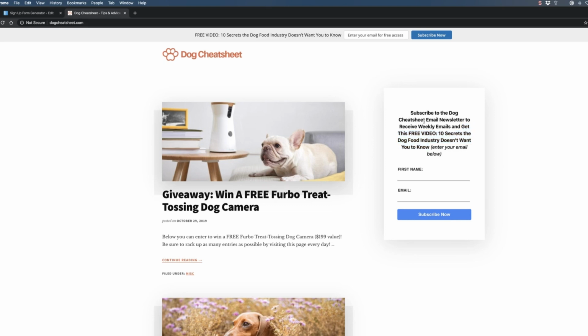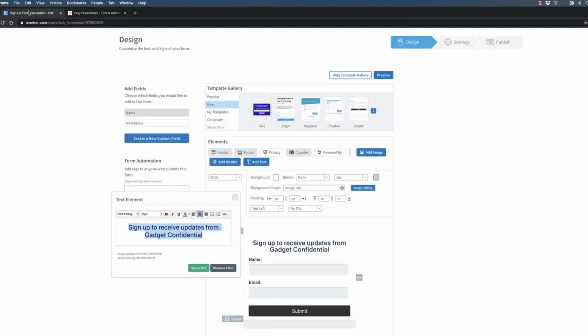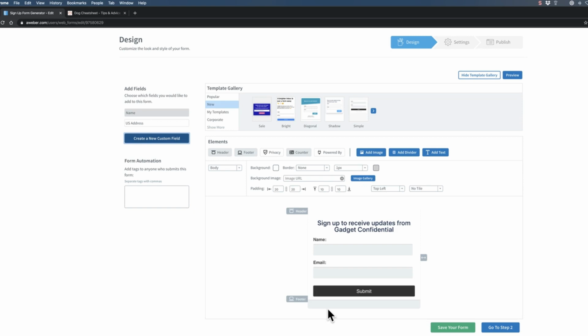So that's another thing that a lot of people don't understand about having the checkbox on there. It can't be a required checkbox, meaning that if you go into Aweber and you add a checkbox down here, it can't be a required field.